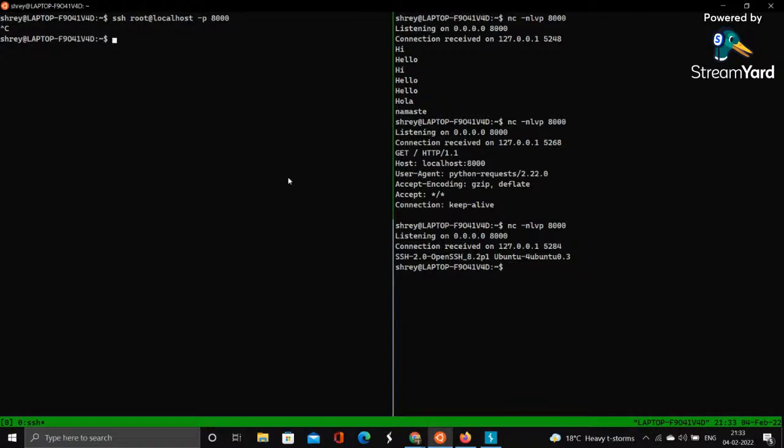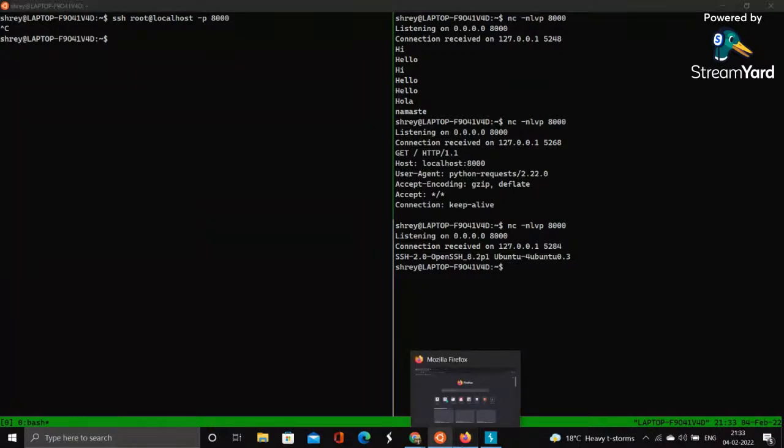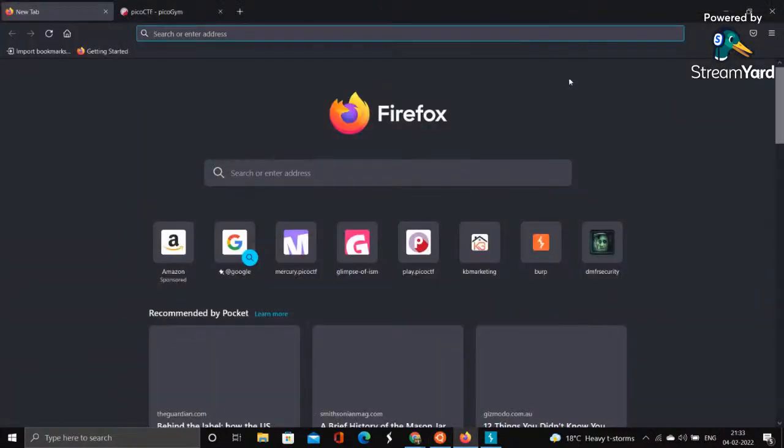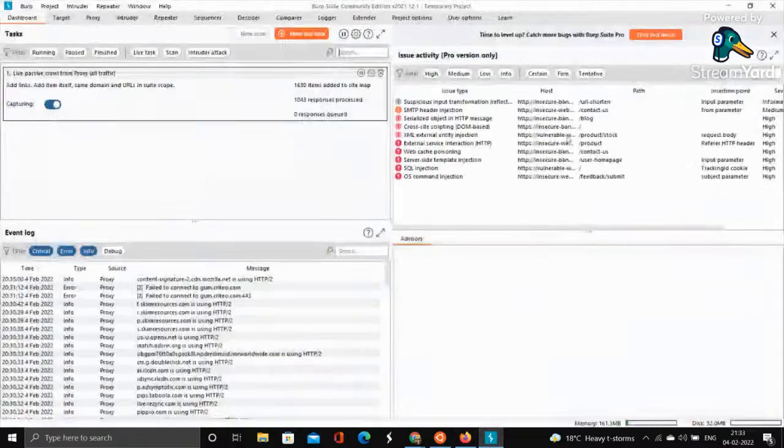Now, let's see the HTTP protocol in action inside the browser. So what I'm going to do is use Mozilla Firefox and a tool called Burp Suite. Like I said, a browser sends an HTTP request and waits for a response, takes the response, and renders the HTML on the screen. That's the whole purpose of a browser.